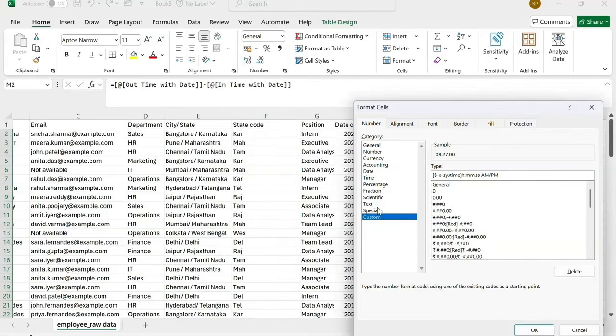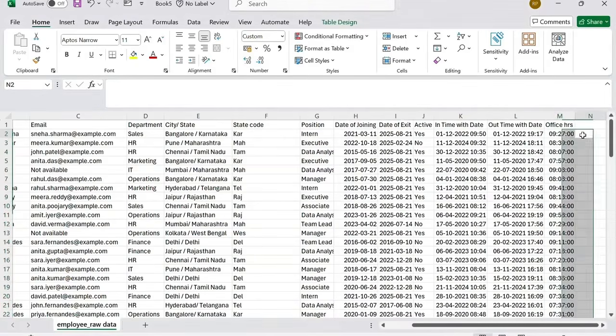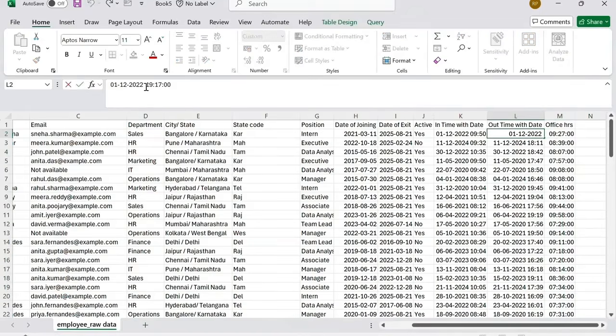We can do it from Time or from Custom here. I'll click on hours, minutes, and seconds. You can see the format has been changed to 9 hours and 27 minutes. Now let's say an employee is working for more than 24 hours. I'll change the date here. You can see it is still showing 9 hours 27 minutes.